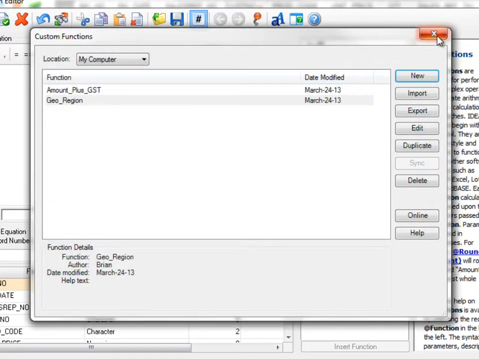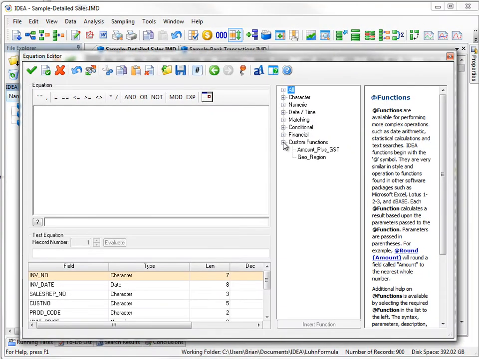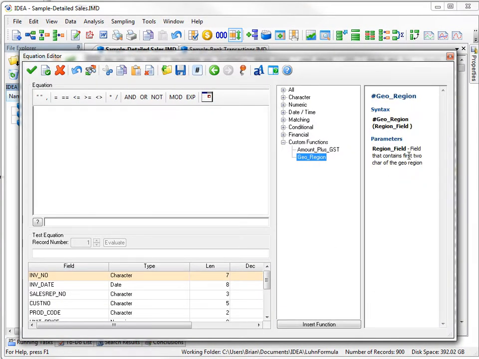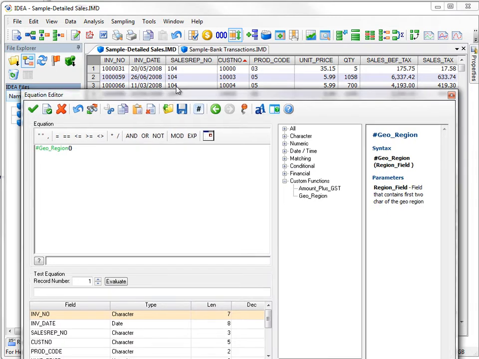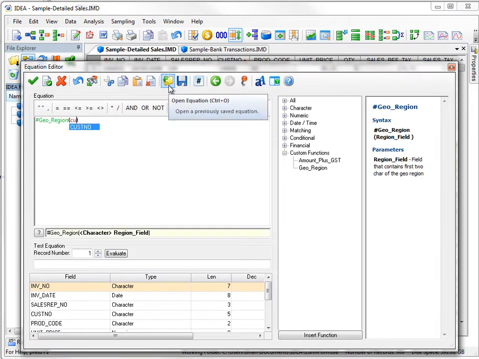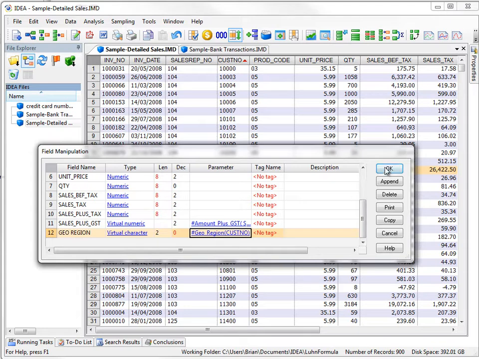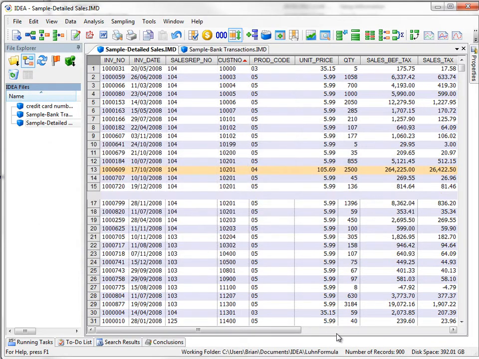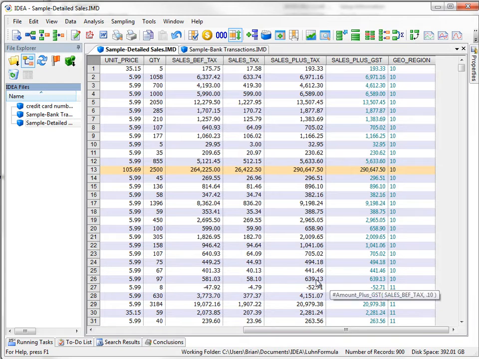It's been added. Now I get out of the custom functions. If we go down here, we can see that that's been added too. So now if I just want to do that, Geo Region, and that was which field here? It was the customer number. Then I click on validate, click on OK. And if we go over, there it is.